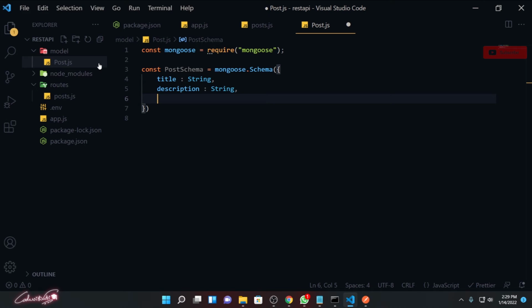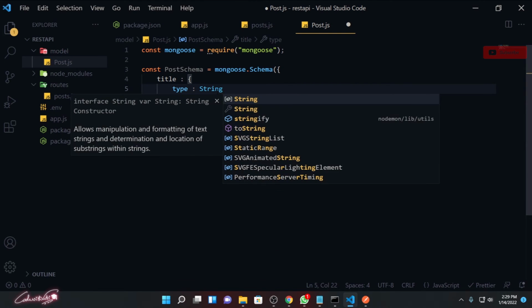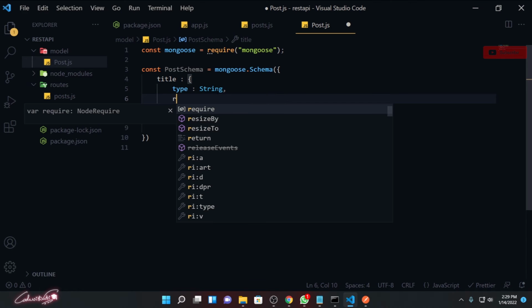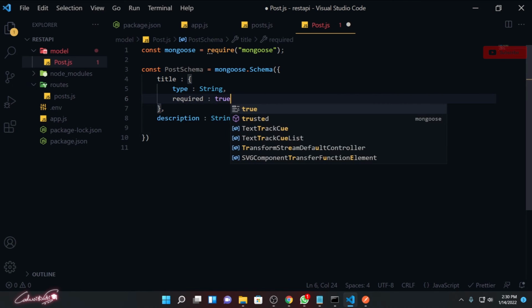So I need to make sure that one also. So what I'm going to do is customize it a little bit. Instead of passing the data type over there, I'm going to create one more object for it, and the type, what is the data type, is going to be string, and then required is going to be true.